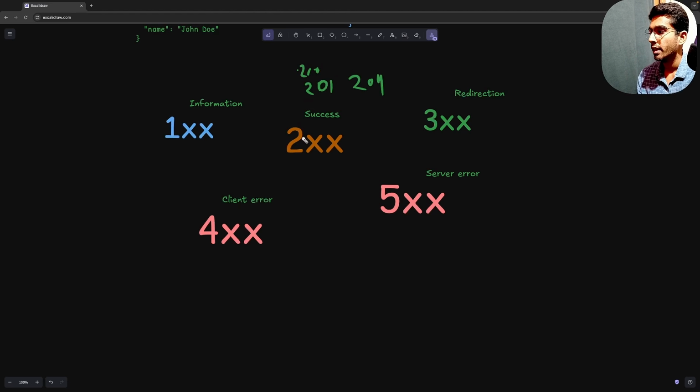201 indicates that the request has been fulfilled and resulted in the creation of a new resource. For example, a POST request or new form submissions. That's where servers use this response to indicate that a new resource has been created.